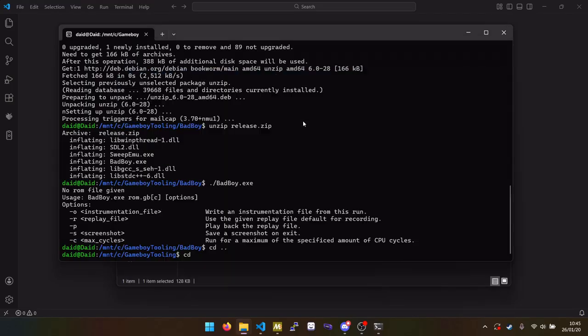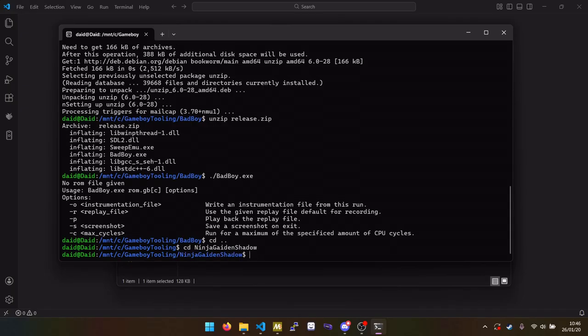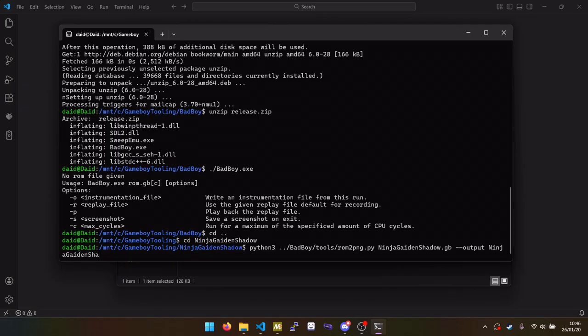And then the first thing we're going to do, we're not going to look at any disassembly yet. We're just going to take a very quick look at the general structure of this ROM. So any ROM is built out of banks. How many banks depends on the size of the ROM. And now I'm going to use the ROM to PNG tool, which is part of the BadBoy toolings, to just generate a beautiful picture of how this ROM will look as an image.